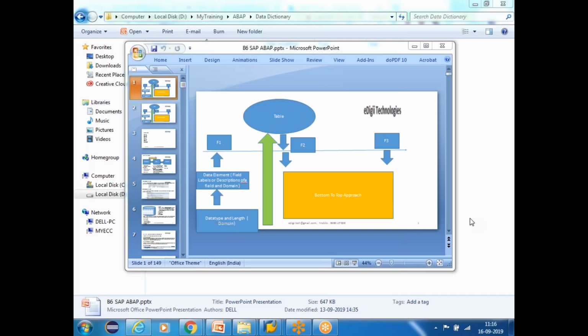Hello, welcome to the next session on SAP ABAP. Until now, we have discussed a lot of concepts like data dictionary, reports, BDC, object-oriented ABAP, modularization techniques, and BAPI, ALE, and IDOCs.